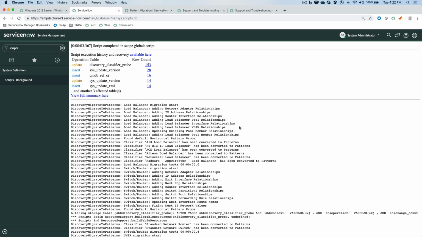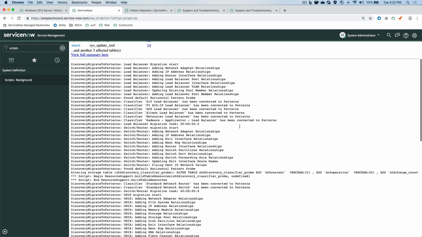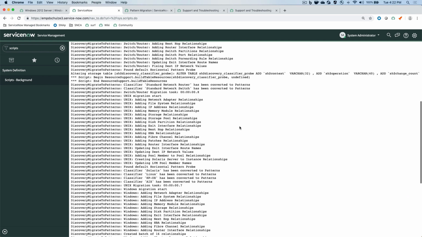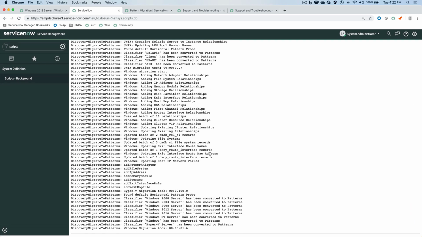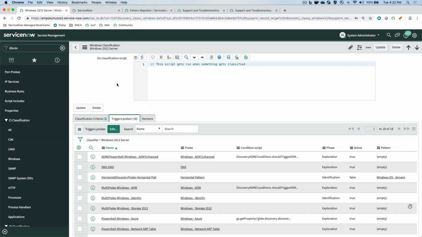And that's what happened. Obviously, with a lot more data other than just this one computer that I've discovered, it's going to take a little bit longer. But you can see I got positive results, adding exit interface relationships. It's building all those pieces out to help prevent those duplicates, and then all the classifiers that were reverted. Everything looked great.